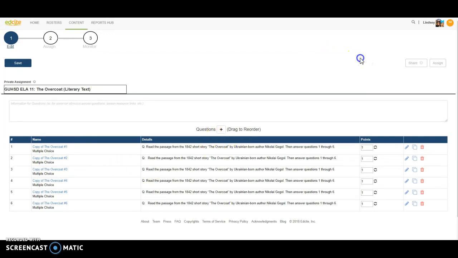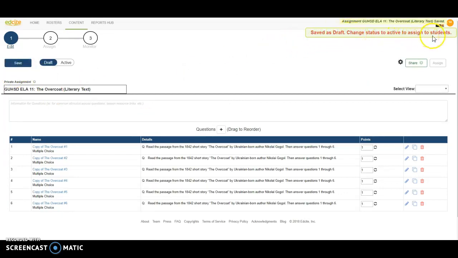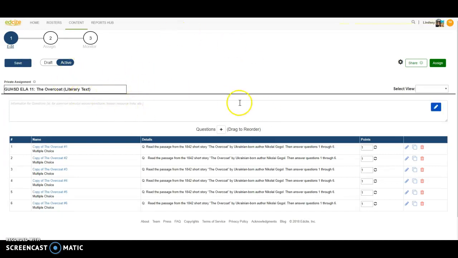Okay. Once I've done that, I'm going to save it, and it's going to say, oh, this is a draft. You have to change it to an active assignment to give to students. So I'm going to just click active right there. Just boom, moves it over, makes it active, and hit save again so that it is saved and it's good to go. At this point, I can assign this assignment to my students.